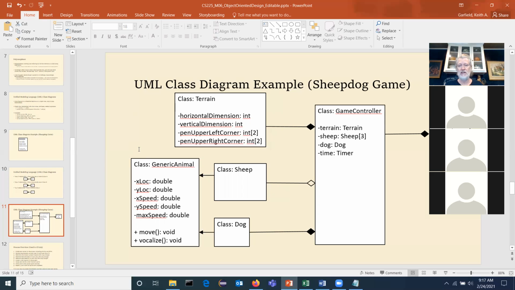Well, it needs to have terrain, it needs to have sheep, it needs to have dog, and we're gonna time how long it takes for the dog to pen the sheep, so we're gonna have a timer. Now notice under the game controller, there's no methods yet, so this is incomplete. But let's look at the diamonds.